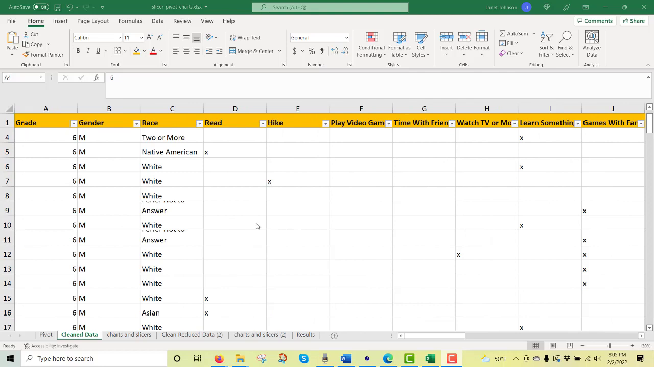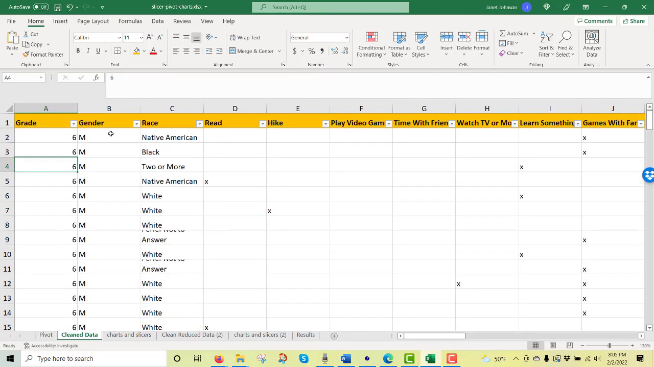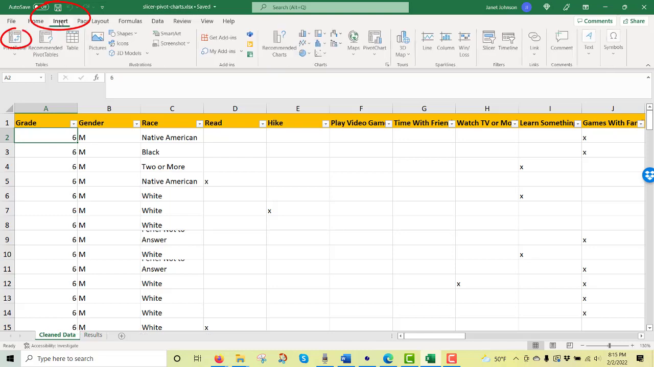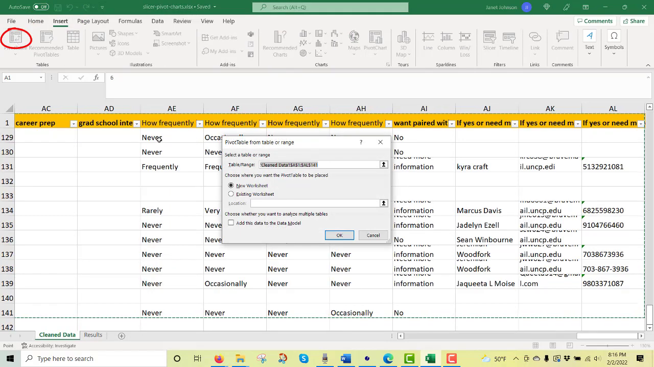Okay, now we're going to insert a pivot table. So make sure you're at the top. I need to scroll up, put the cursor right under the first heading there, and then go to Insert on the menu. Choose Insert Pivot Table.